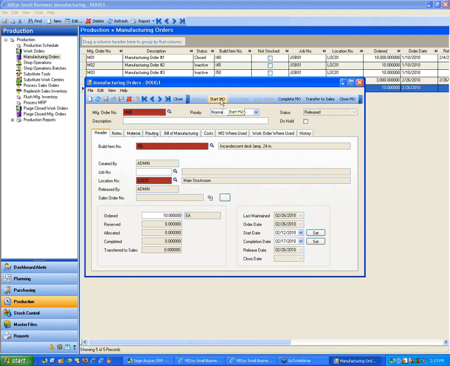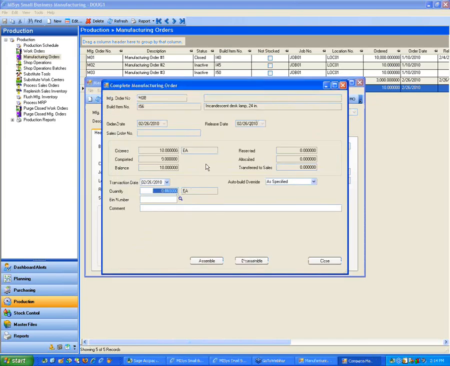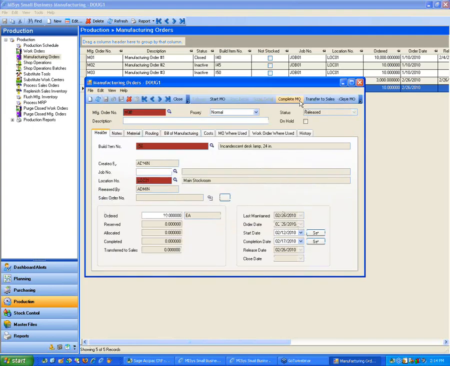Now, start on the MO works exactly the same as it did in SAE. This is what you would do to drive and allocate transaction, to move all the material components on this MO from stock into WIP, and along with that, it increases the on-order quantity of the assembly. You could choose to just complete the manufacturing order by clicking on the complete button, entering the quantity in, and then processing your assemble to build the parent item. Close MO is up here, and that's just going to do exactly what it does in SAE. Close the MO out and make it so that you can no longer process anything on this manufacturing order except for transfers to sales.